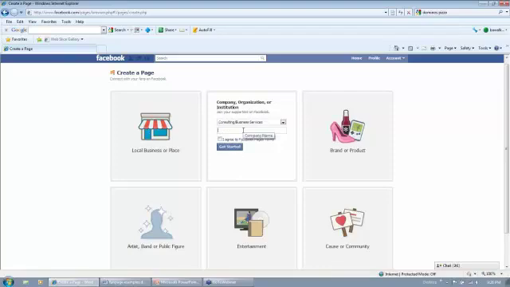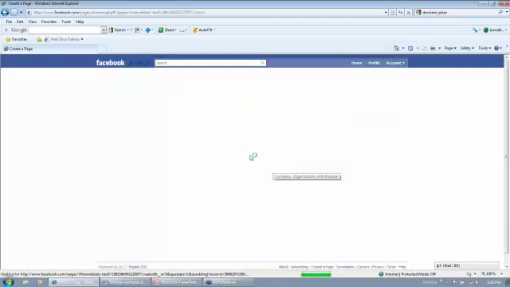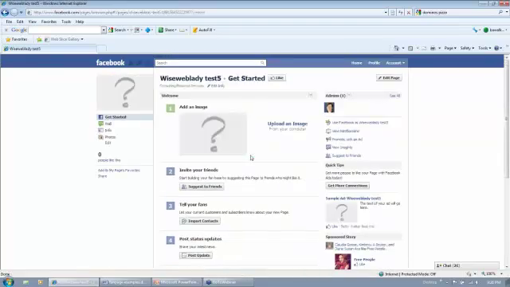Then the company name would be whatever name you want to call the page. Just for this, I'm going to call it Wise Web Lady Test 5, just to have a separate name out there. But you would put whatever your company name or your product name is here. You want to agree to the Facebook terms, click on the Get Started button, and just that simple, we've created a fan page.